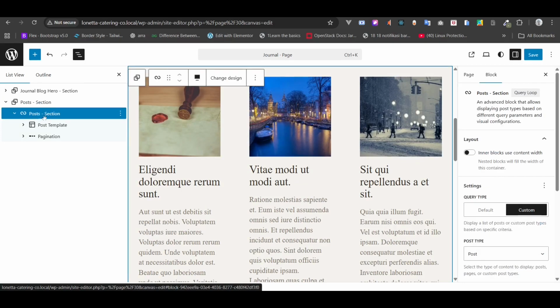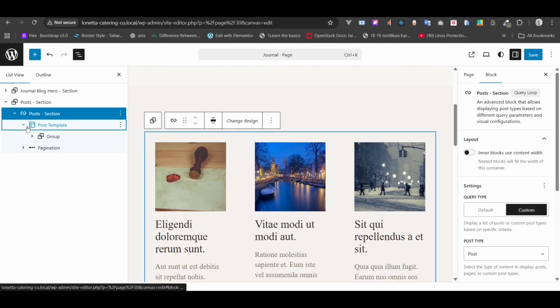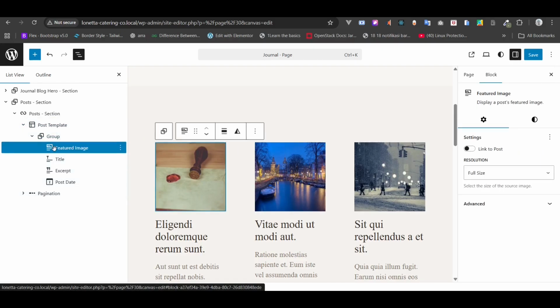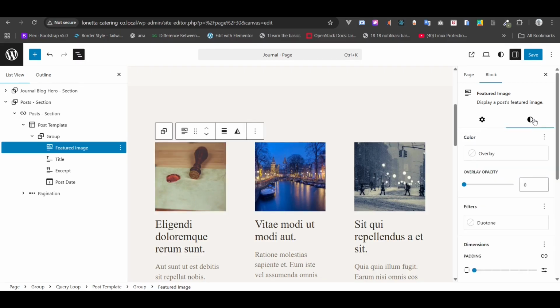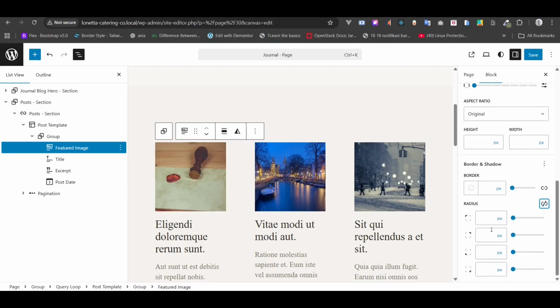Post section query loop, wide width. And in featured image, I want to try to change styles, or maybe resolution. Change the radius for top left 16 pixel and top right 16. Yeah, maybe that's good for now.